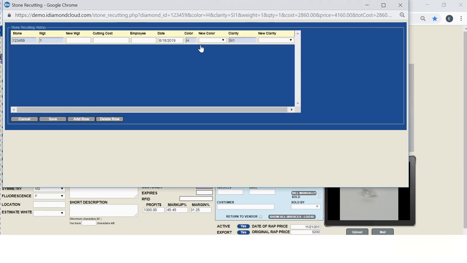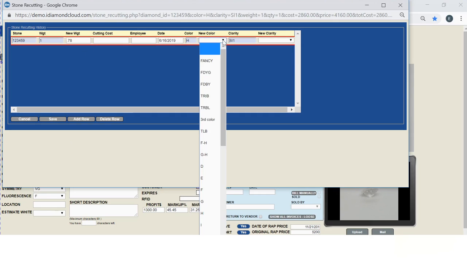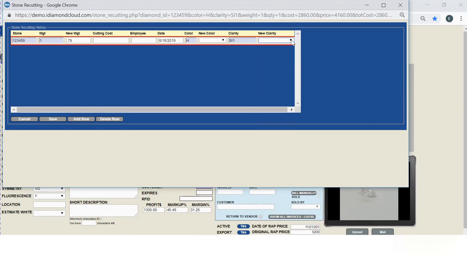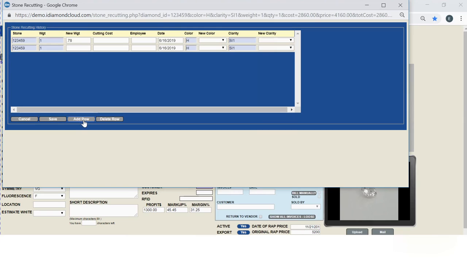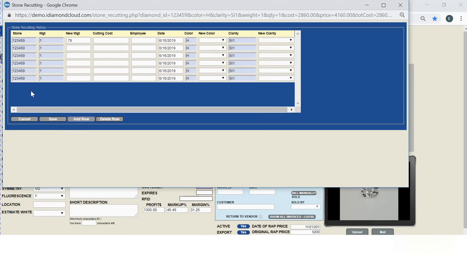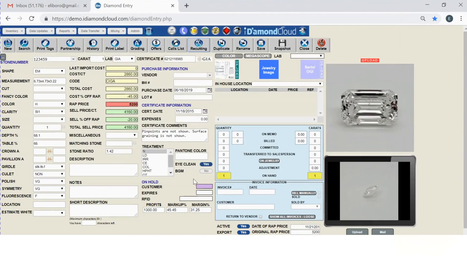Recutting, if you are recutting the stone, let's say you have a new weight, let's say 1 carat, and it came out to, I don't know, 0.78 after recutting. You enter how much it costs you, who the employee was that did it. Then if it got a new color or a new clarity, you can enter it in here, and you can recut a stone as many times as you like. And once you highlight it and you save it, it'll bring in the latest weight and color and clarity of the new recutting. And obviously it'll recalculate all of the rap net and all the other prices if it needs to.